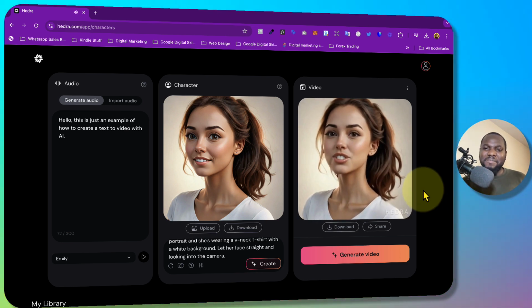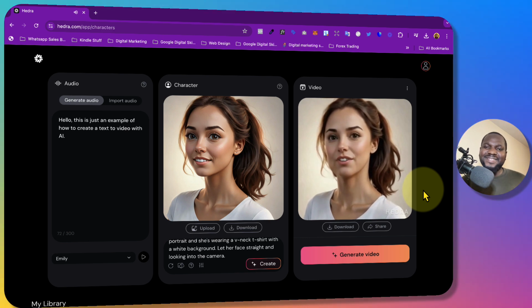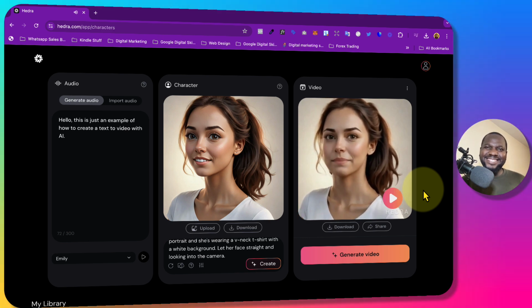Hello. This is just an example of how to create a text to video with AI. This is amazing, isn't it? Right? This is super amazing.